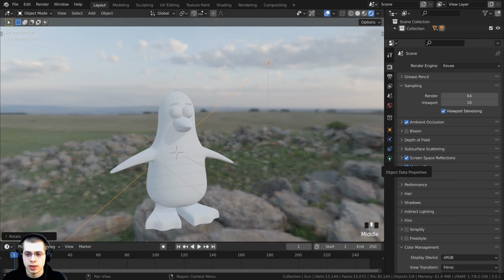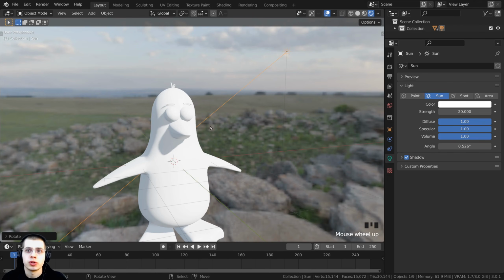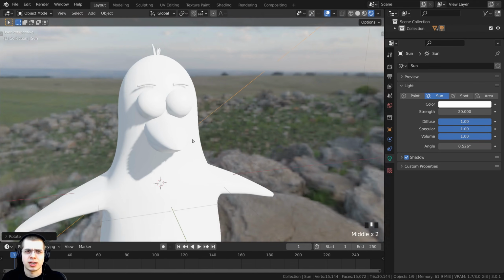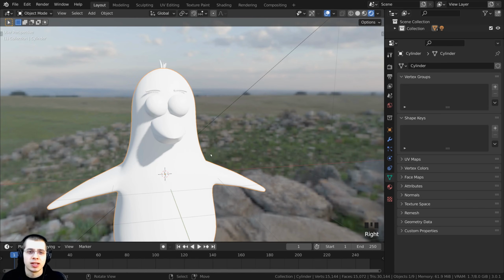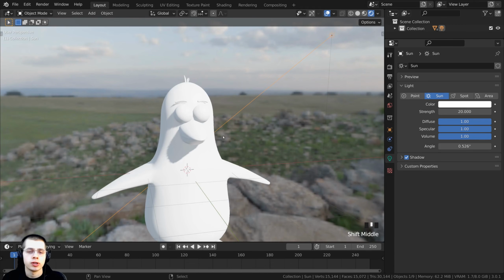And then also let's click right over here on the object data properties, and I'm going to turn the strength up to like a 20 so that it's pretty bright. Now that does look really blown out and super bright, but once we add materials, it's not going to look that blown out. It just looks really bright now because we don't have any materials. It's just using a default white material in Blender. But I think 20 is a pretty good strength, and we can change that later if we need to.